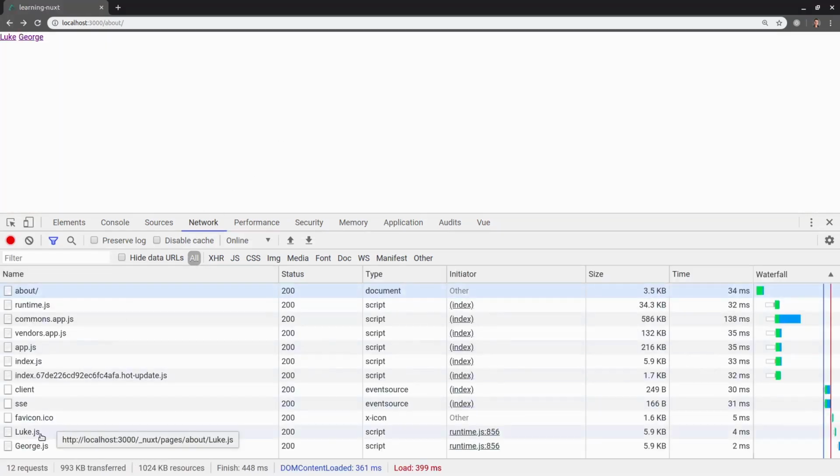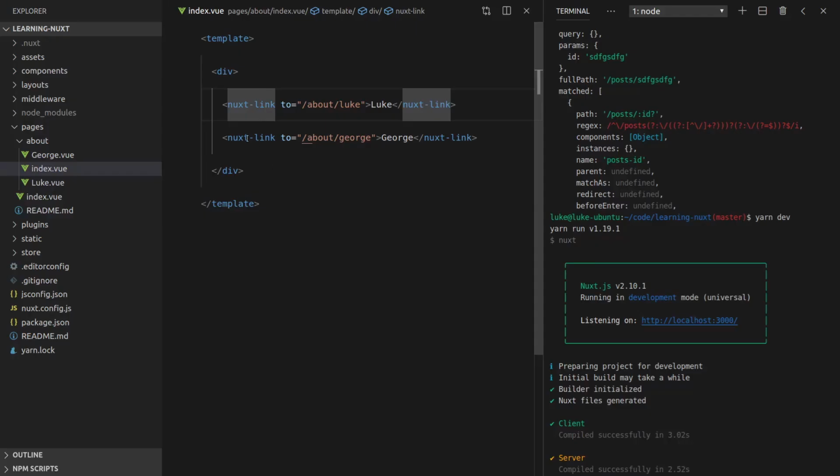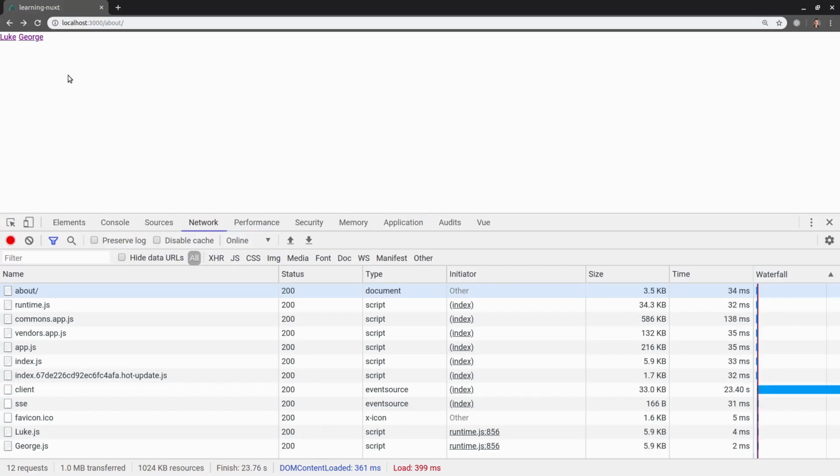Notice that the last two requests that we have here are luke.js and george.js. Now, what's happening is Nuxt is automatically fetching the Luke page and the George page for us when we open the About page. So because we're using Nuxt-link, since we're using that special Nuxt component, it is pre-fetching the entire Luke page and the entire George page after it's loaded everything else, which means when we click on Luke, the page is loaded straight away. It's loaded instantly, which is really, really cool. The exact same with George as well.